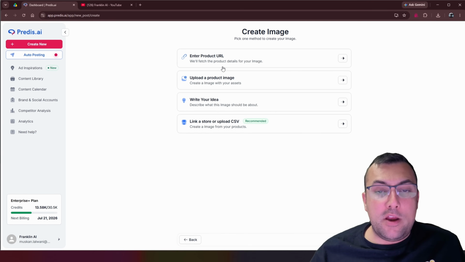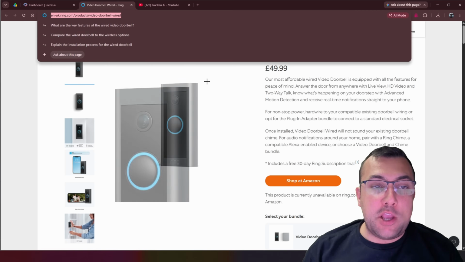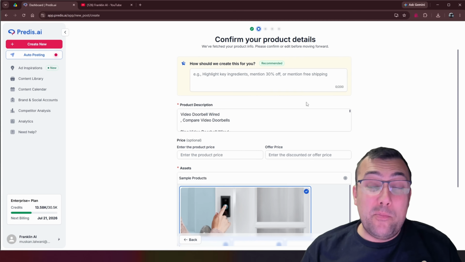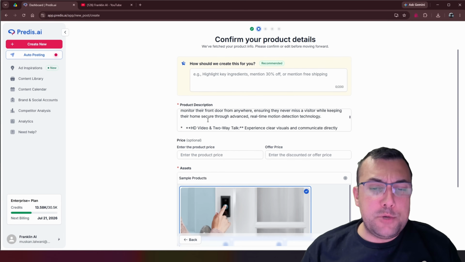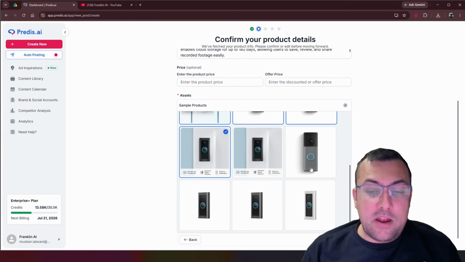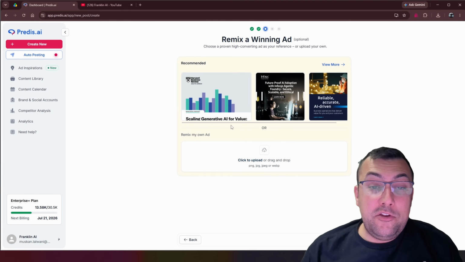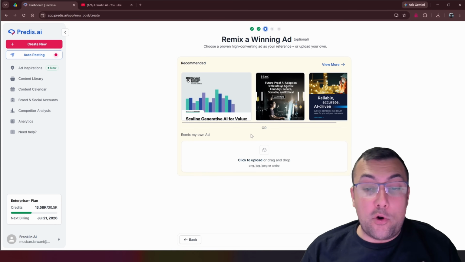So we can write out our idea, we can add a product URL, we can put in basically whatever we want. Just for fun, let's say we're trying to sell the Amazon Ring doorbell. We can actually copy this URL here. So we can put in the URL, it's going to pull information from the website that we put in. So you can see here it pulled the product description, the Ring doorbell. We can actually add a price. Here are the different images that it pulled, and then we can just hit continue, and it's going to take us through this step-by-step process to make a really cool image for a social media platform.